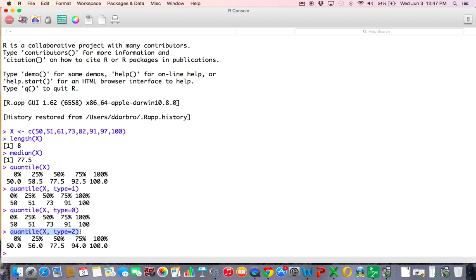type equal 2 when we want to report the Q1 and the Q3. And again, Q1 will be at the 25% mark, and Q3 will be at the 75% mark. Okay. Now, something I want to do now is demonstrate something on R.